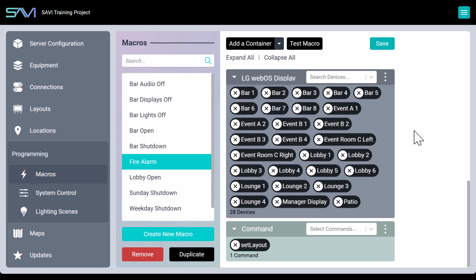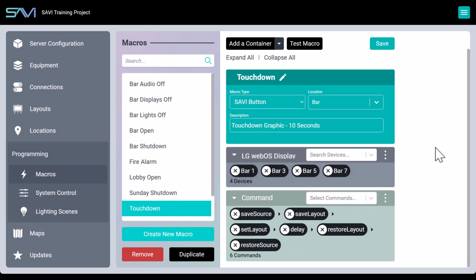When creating your own macros, be sure to make use of the duplicate feature, and remember to organize and plan out the macros ahead of time to reduce troubleshooting and editing time in the future. While this video is only a quick guide, know that there are dozens of commands to choose from, including save and restore commands. You'll also want to carefully test each macro to ensure proper functionality.